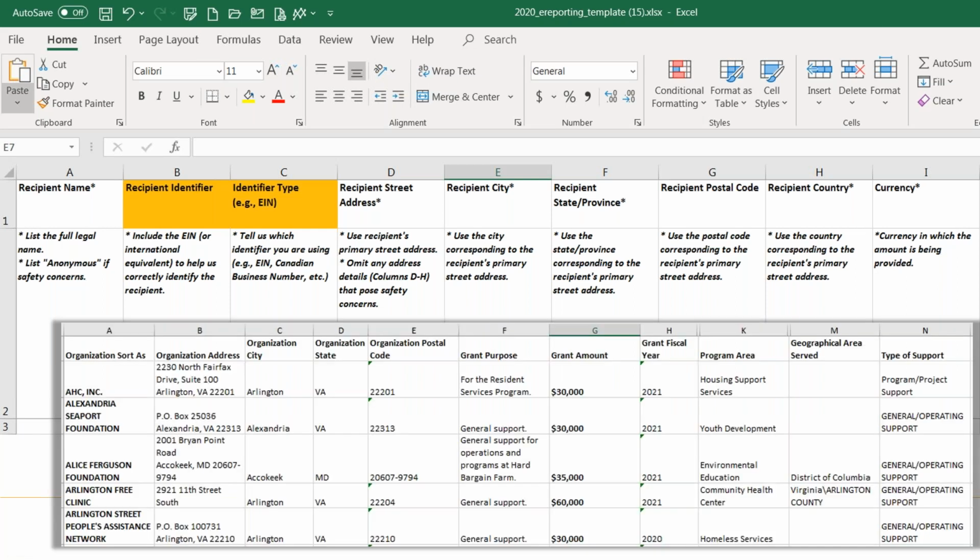And then here is just an example of the data submitted by an e-reporter recently, and you can see that rather than use our template, they've just exported the data from their grants management software system.